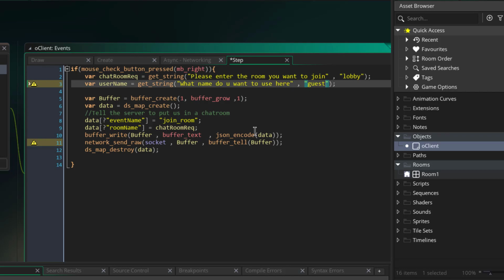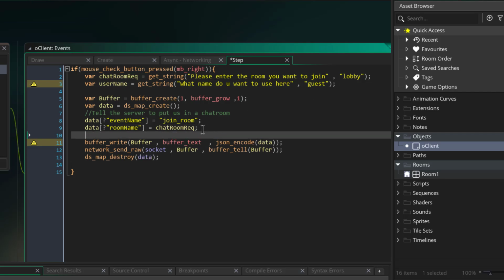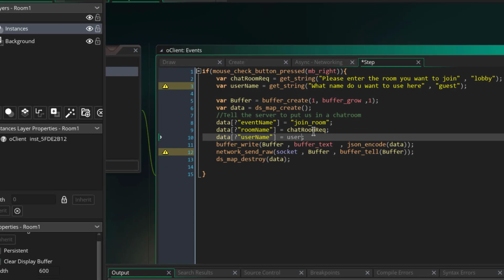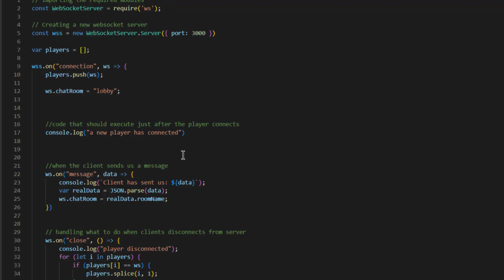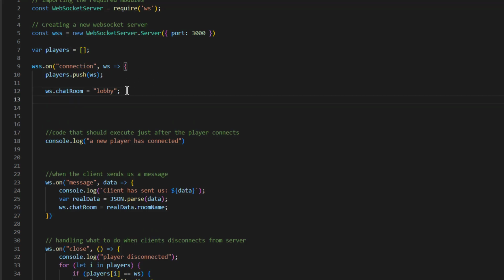Okay. And we'll make another attribute here called username, and in username we'll put this. Okay, and even in VS Code I'll make that update. So after ws.chatroom we'll have ws.username is equal to guest at first.